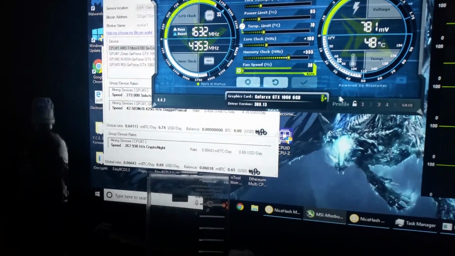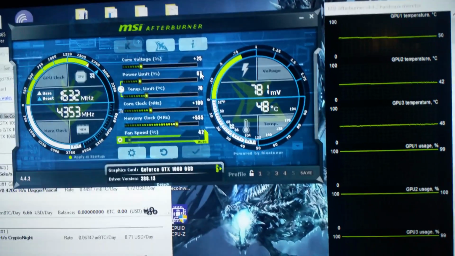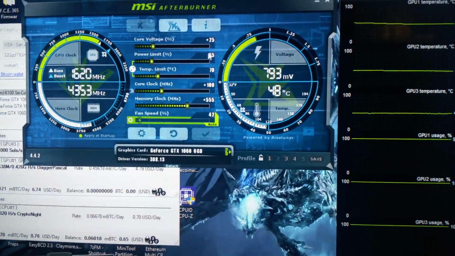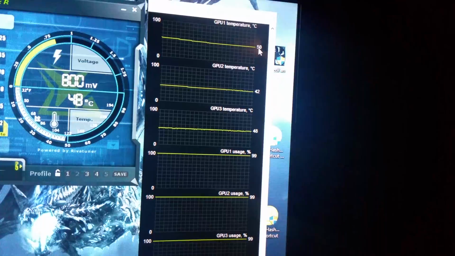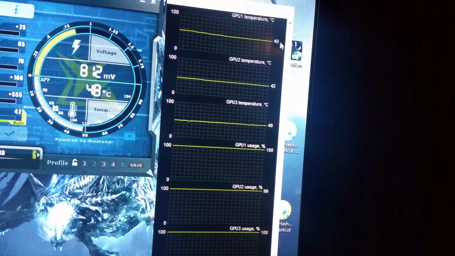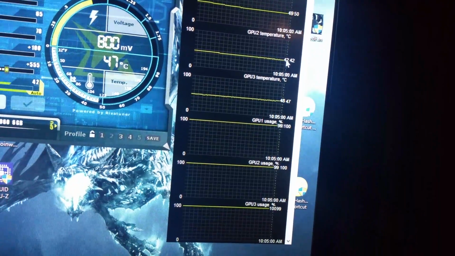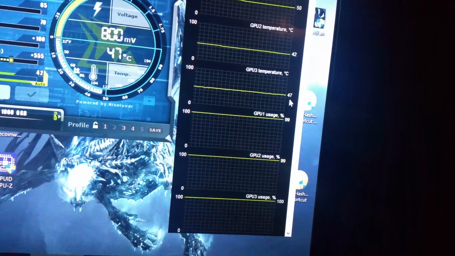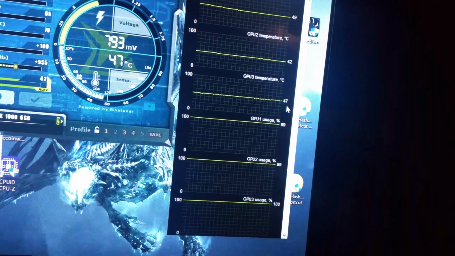Now, when I first had my rig going, I had around 45 megahashes, but I was using 88% of the power, and I was getting like 65, almost 70 on this one, 60 max on this one, and 50 or so, 55 for this one.